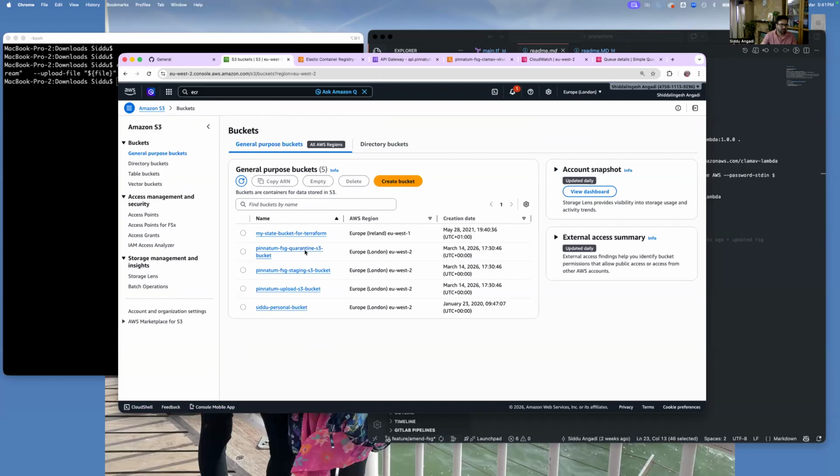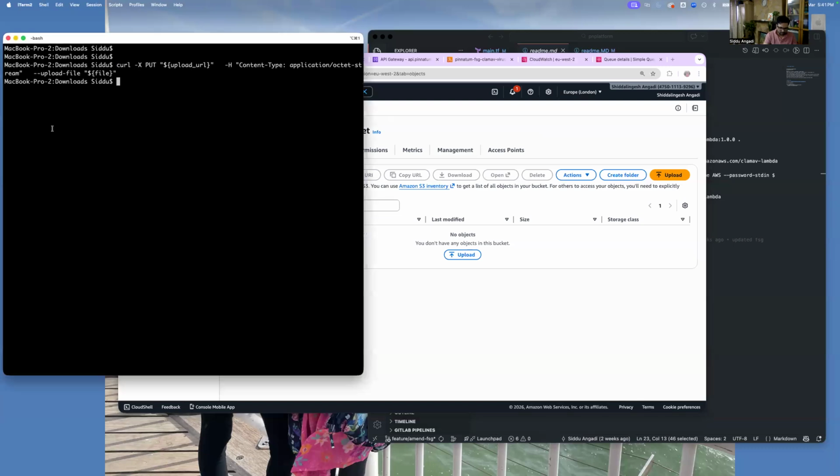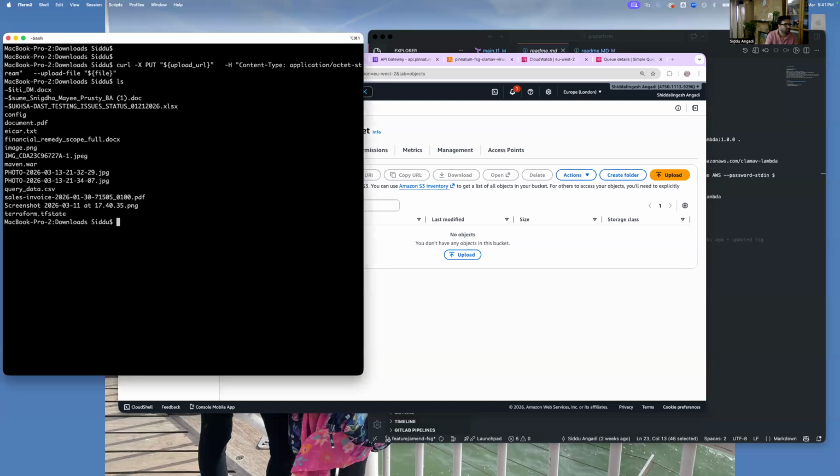Before that, I'll just open this quarantine bucket and show you that there's no file here, right? Now I have one file which basically has a virus. This is actually an infected file, so I'm going to put it into a variable called file.